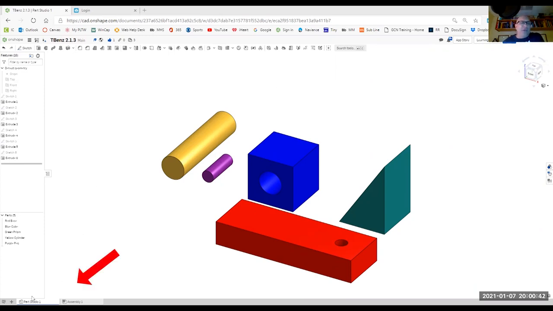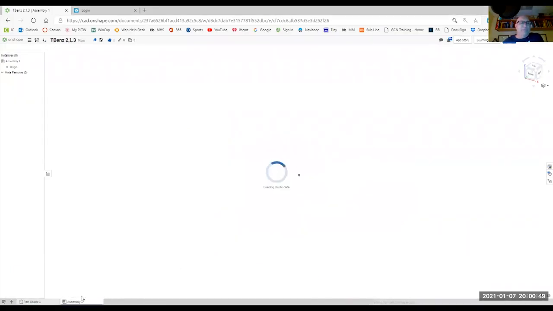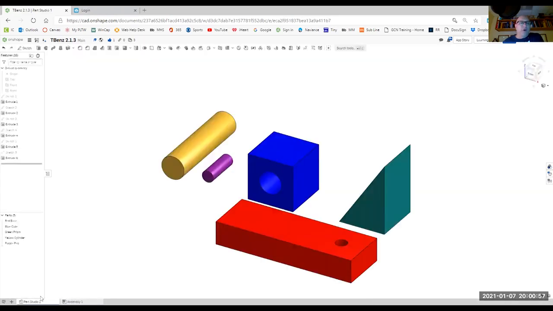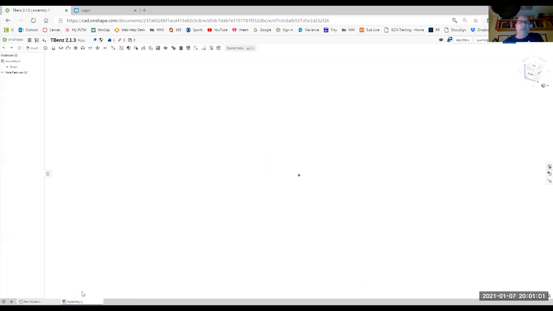On the bottom of my screen, I have my Parts Studio. Here's where all my parts are. And then I should have a tab that says Assembly. If you don't happen to have this tab, you can go over to the plus sign and select Create Assembly. But I'm actually going to go from Part Studio and click on my first assembly down here. As you can see, my screen becomes blank. So I will need to start adding my parts into my assembly.